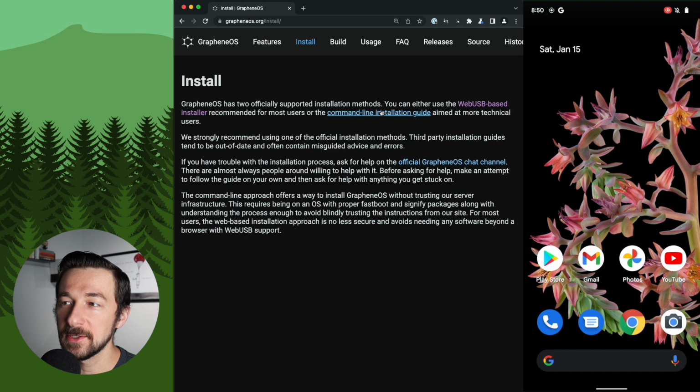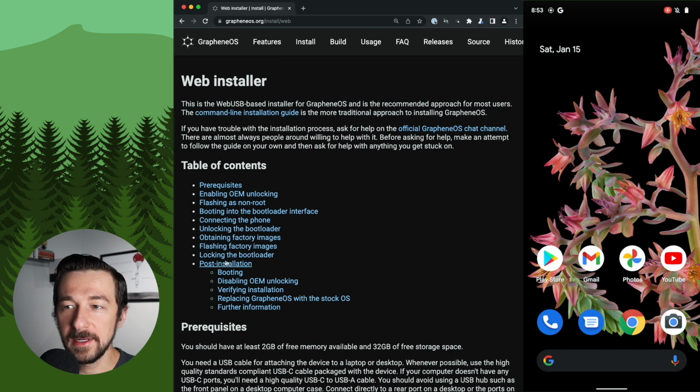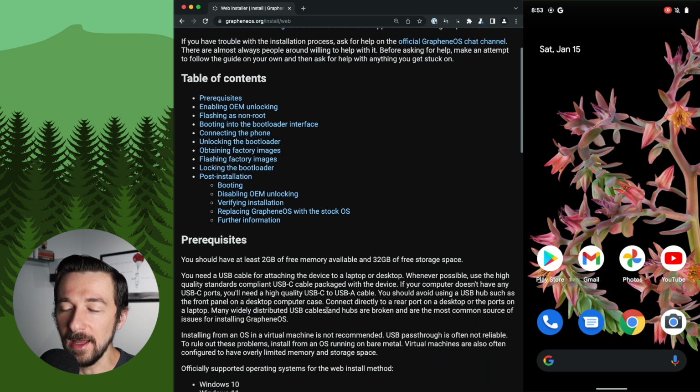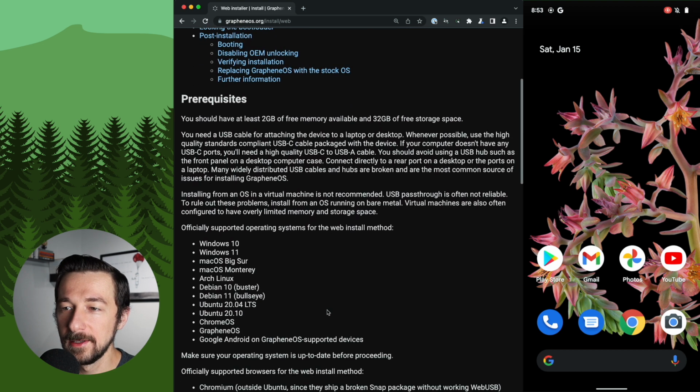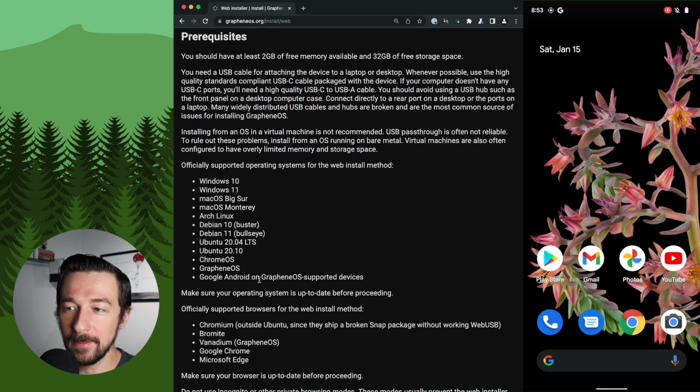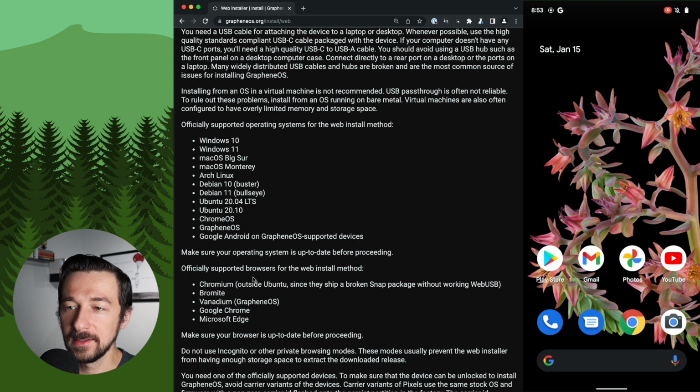On this page, you have two options. There's a web USB-based installer or command line installer. We're gonna be using the web USB-based one. So the first part here is the prerequisites and the table of contents. Give this a read over. I'm not going to read it to you on this video. Make sure I'm on one of the supported operating systems. Down here, pay particular attention to this part.